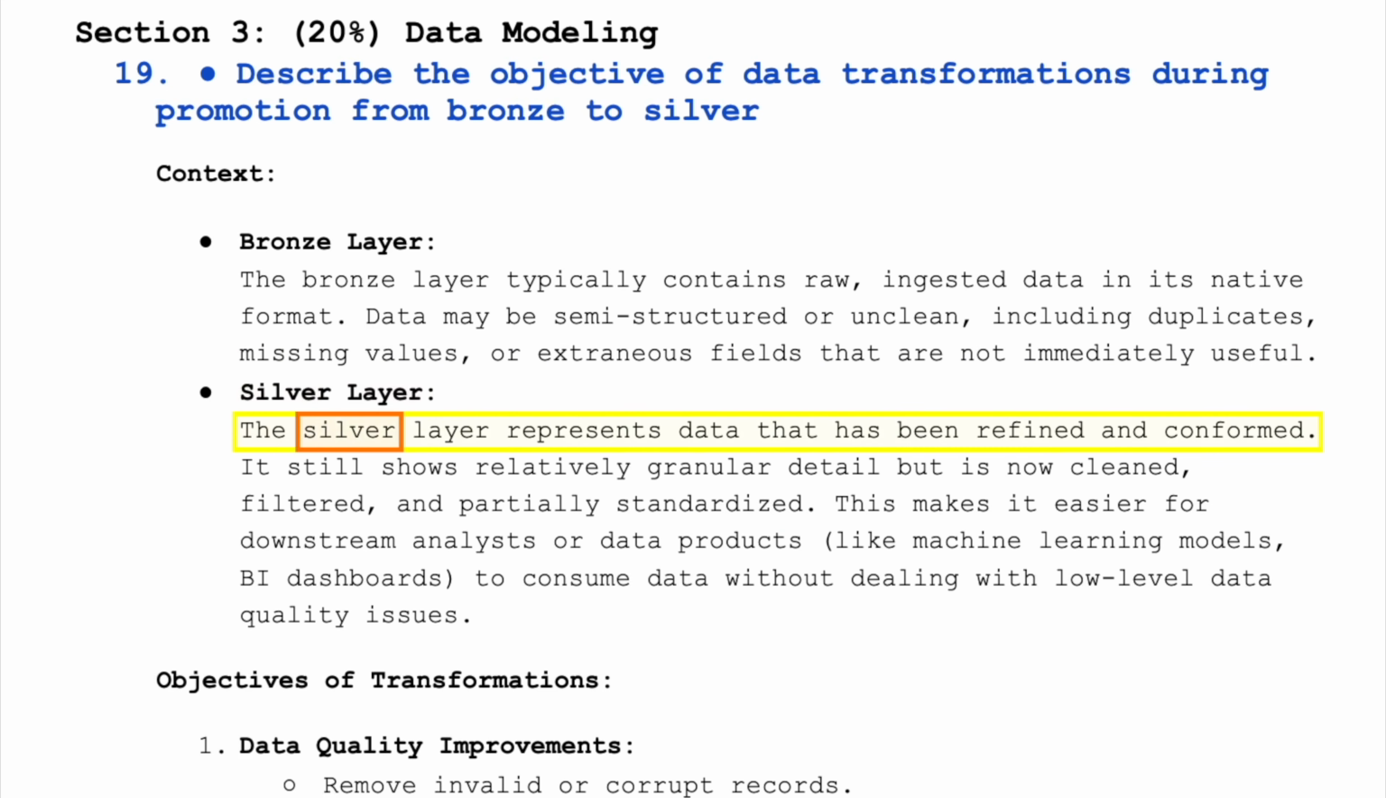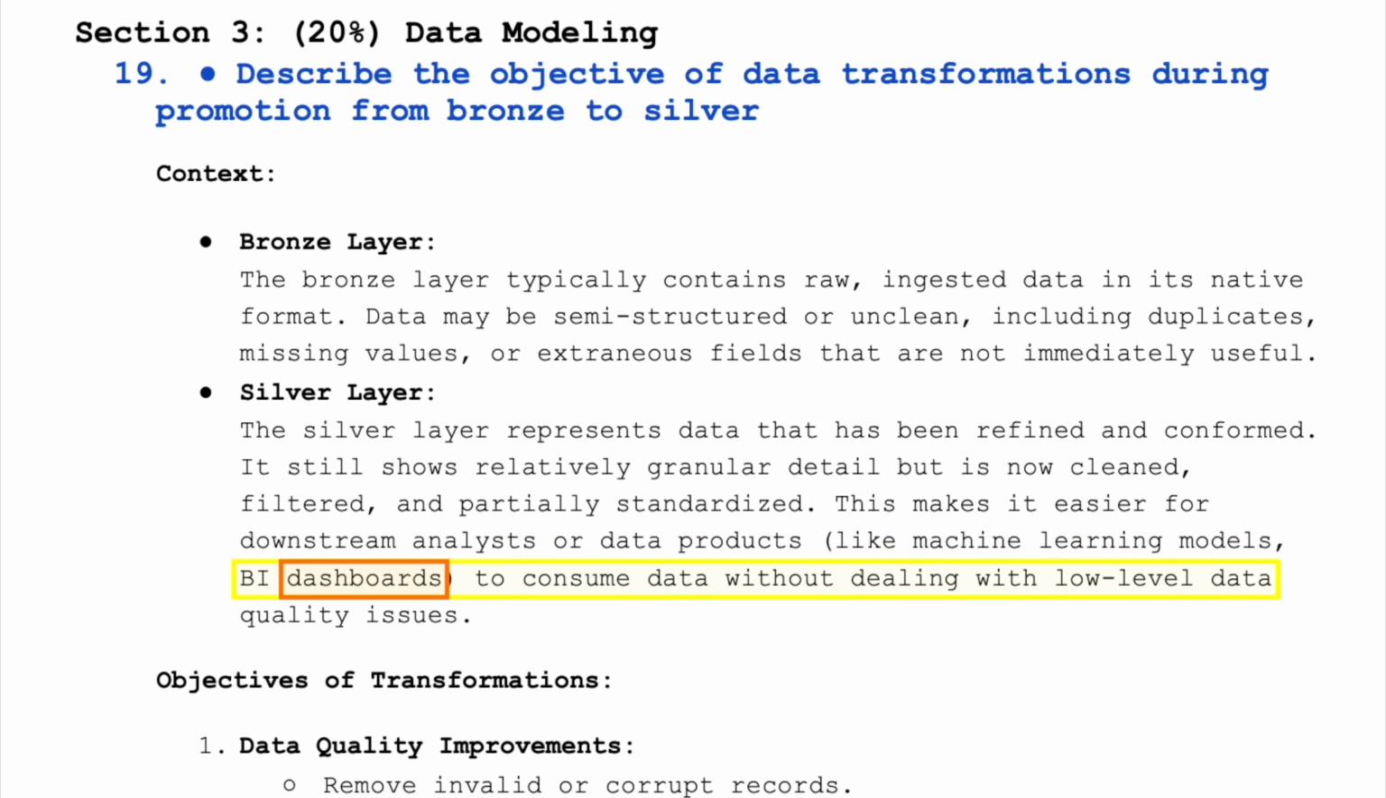Silver layer. The silver layer represents data that has been refined and conformed. It still shows relatively granular detail but is now cleaned, filtered, and partially standardized. This makes it easier for downstream analysts or data products, like machine learning models or dashboards, to consume data without dealing with low-level data quality issues.